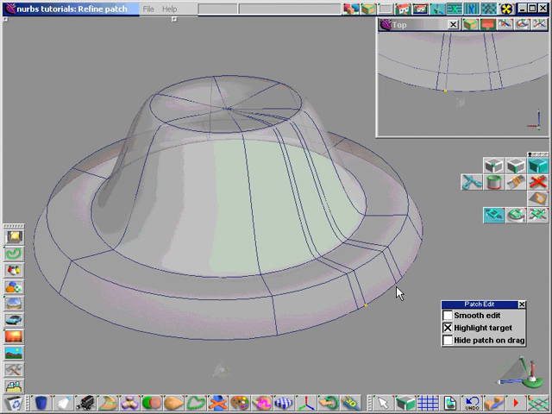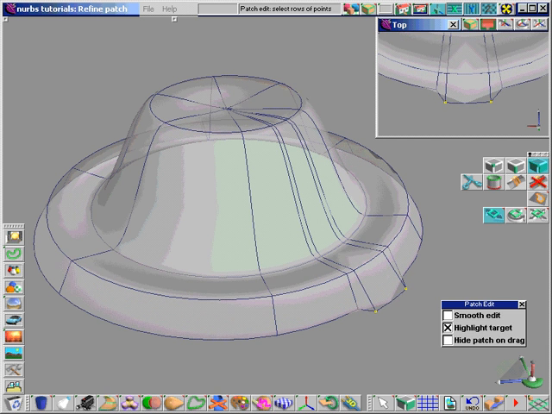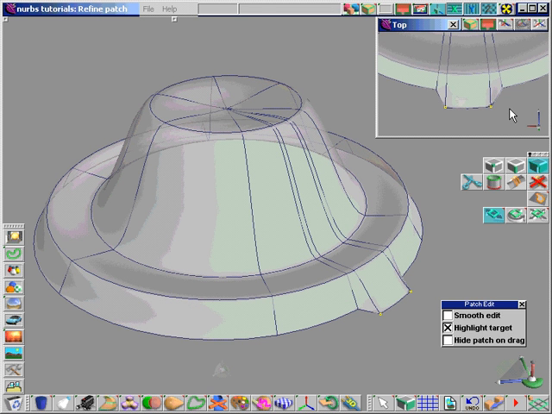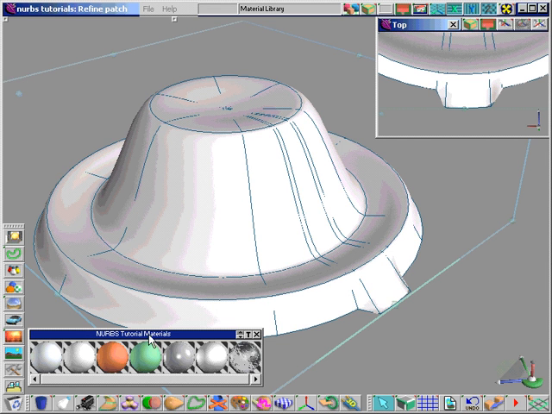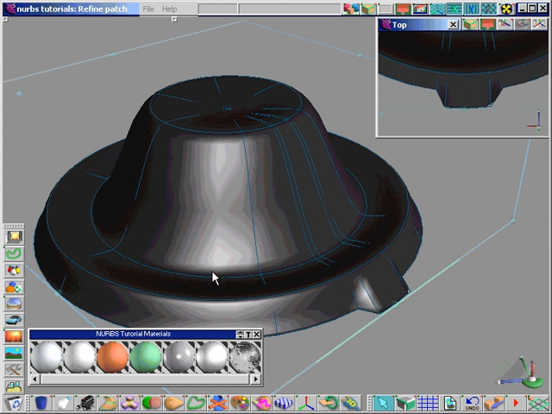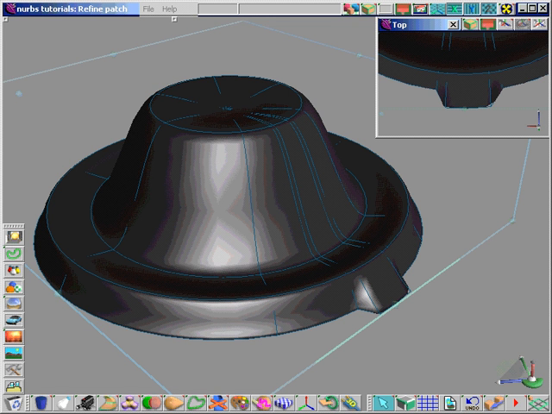And then Control-click to select these 2 points. We'll move to the top view to nudge these points out a bit from the center. And then drag and drop a shiny plastic material onto the model. Let's render the control knob we just sketched out.